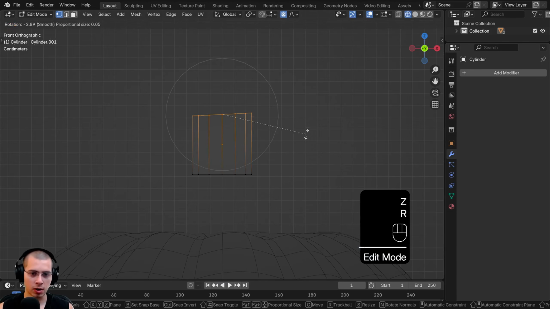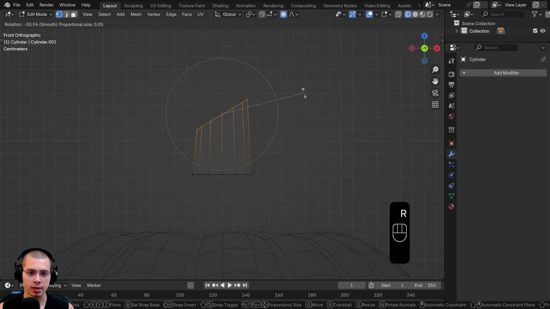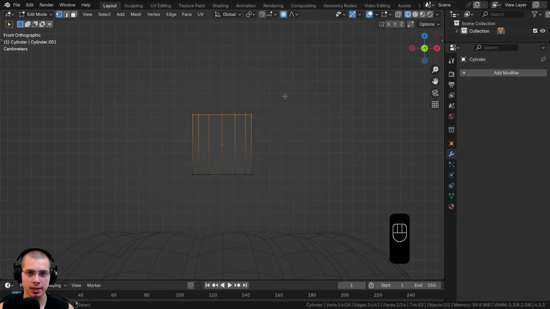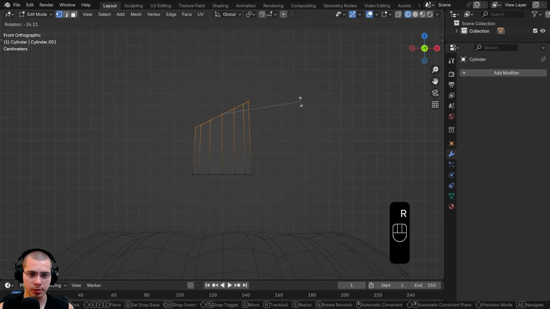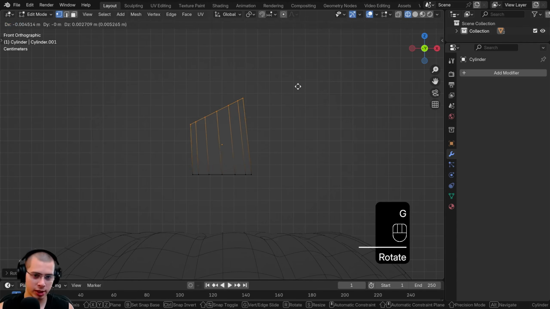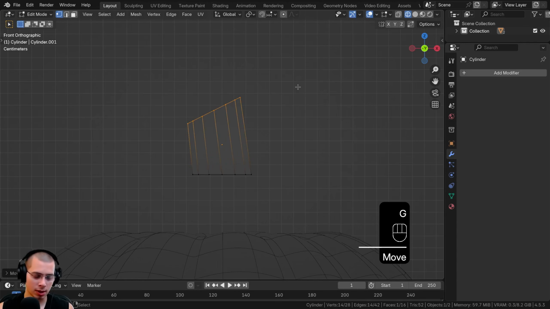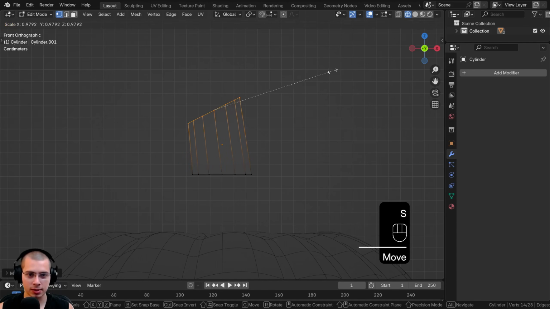So let's now hit R, and R is going to rotate the selection. Now I want to hit escape to undo this because we have the proportional editing turned on. So I'm going to click on this button here to turn off proportional editing. And now I can hit R to rotate, and I'm going to rotate it over a bit. And then I'm going to hit G to grab and move it up a bit and click there. And then I will hit S to scale it, and we'll scale it down a bit.